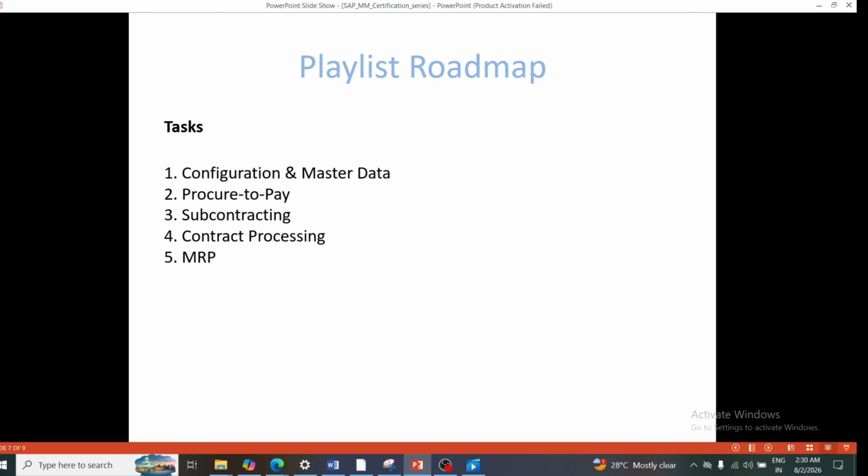Playlist for roadmap. So, tasks. They have given certain tasks: configuration and master data, procure to pay, subcontracting, contract processing, MRP. These are the tasks they have given in SAP. If you complete all these tasks, we will achieve the certification clearance.